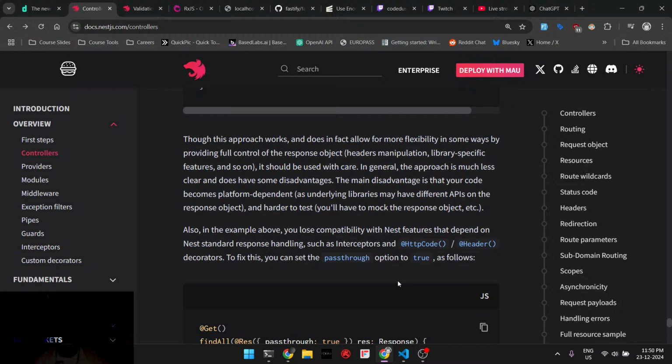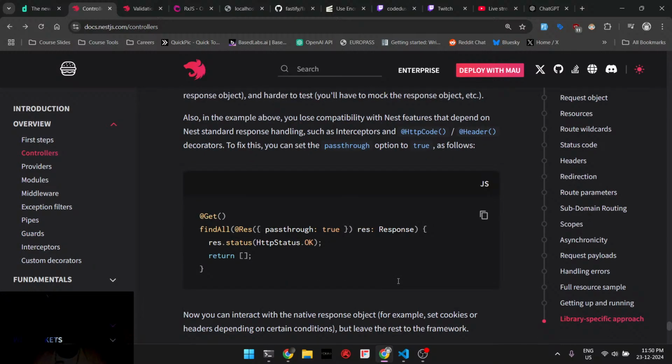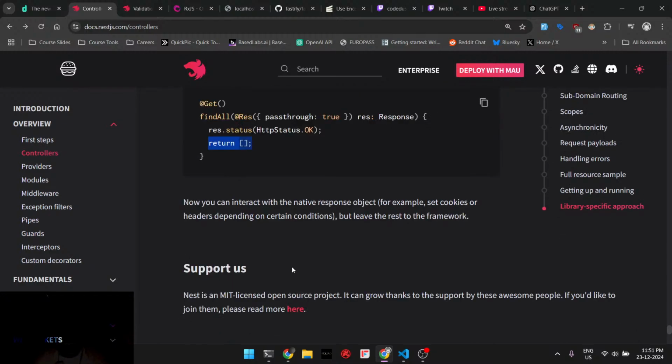Also, in the example above, you lose compatibility with the Nest features that depend on Nest standard response handling, such as interceptors and HTTP code or header decorators. To fix this, you can set the pass-through option to true as follows. I think this is the best of both worlds. We can set our custom response status and then utilize the inbuilt method of returning things. Now you can interact with the native response object, for example, set cookies or headers depending on certain conditions, or leave the rest to the framework. Cool.